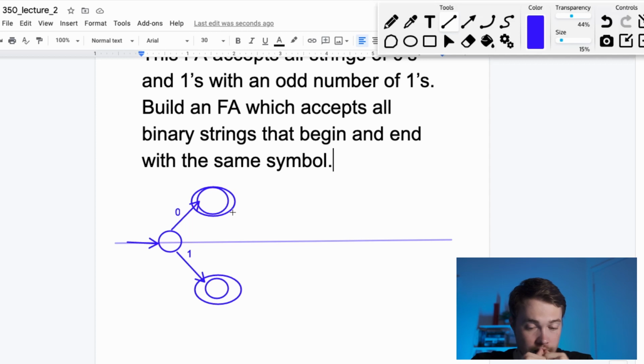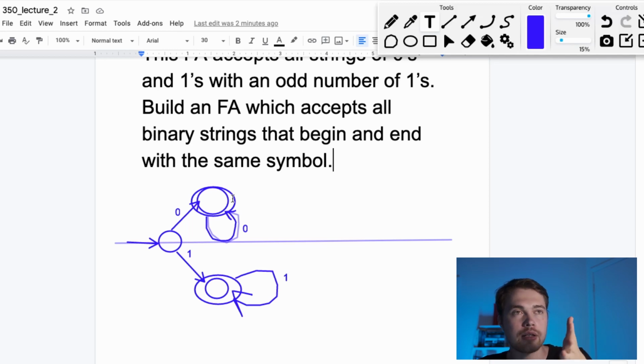So let's think. What happens for this state if we go on 0? What should we do with this state if we see the next symbol to be 0? We still should accept. So we can probably move to another accepting state, or we can just loop, because this string is accepting. So we should probably loop. So we're looping on 0, and we're going to do exactly the same thing for this guy over here. We're going to loop on 1. Perfect. Now, if we're in the top part and we see 1, what should we do? We definitely should move somewhere else, because if that is the last symbol, we can't accept. So we should go to some other rejecting state.